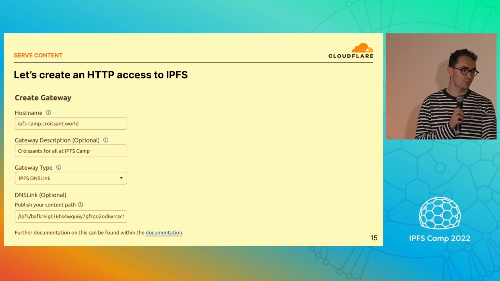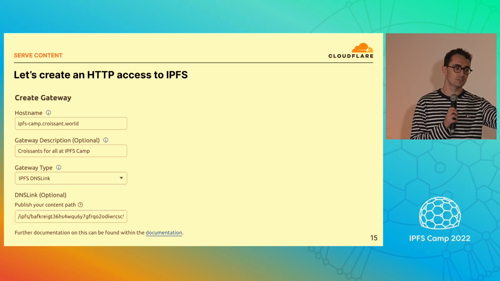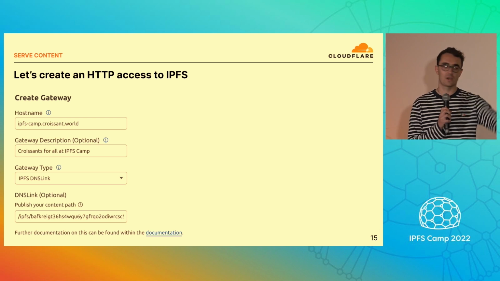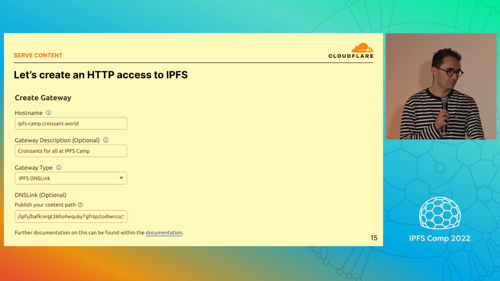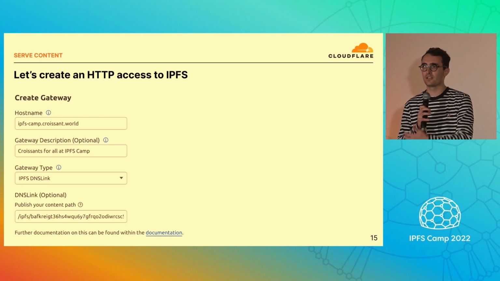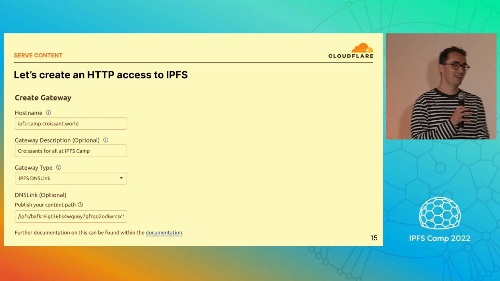In our case, we're going to create the IPFS camp gateway, but for Crasser.world. So ipfscamp.crasser.world. We can just add a small description, like "croissant for you all." And I'm sorry I don't have croissant. There are only brioche croissant in Portugal.